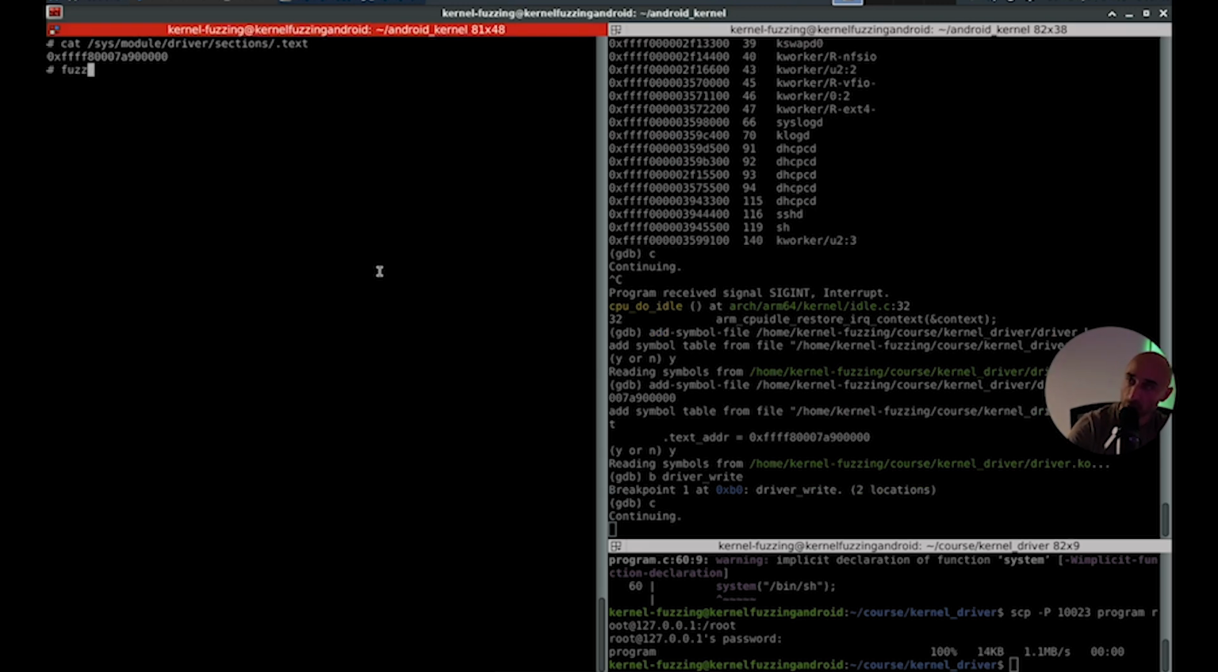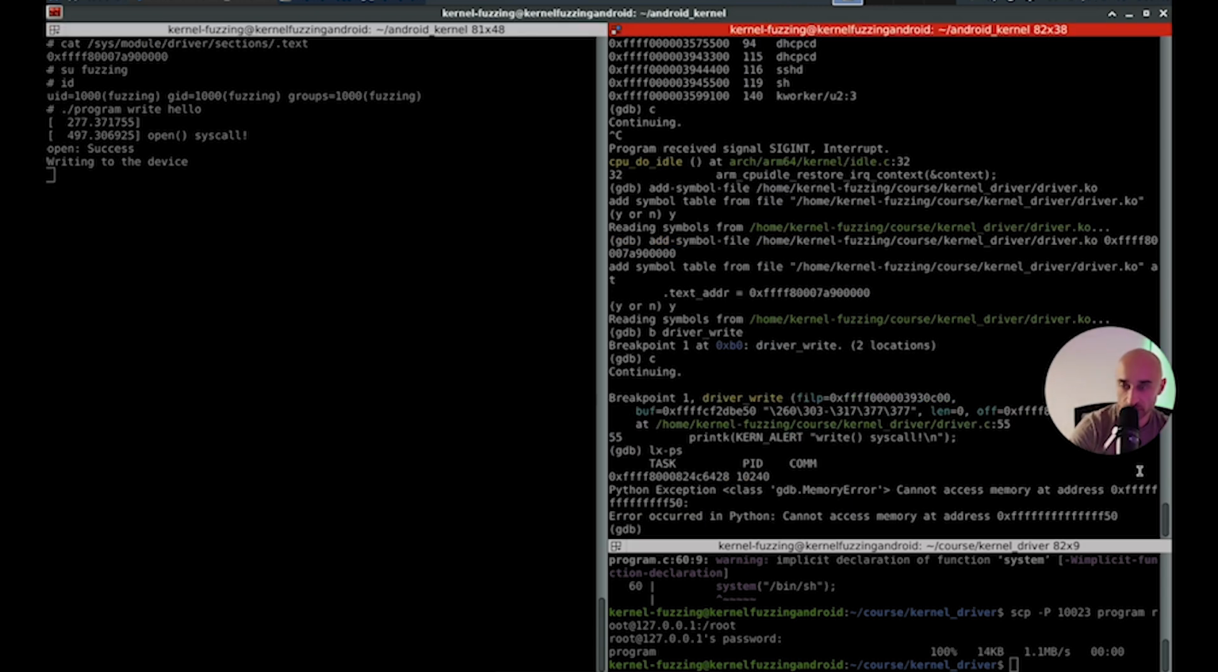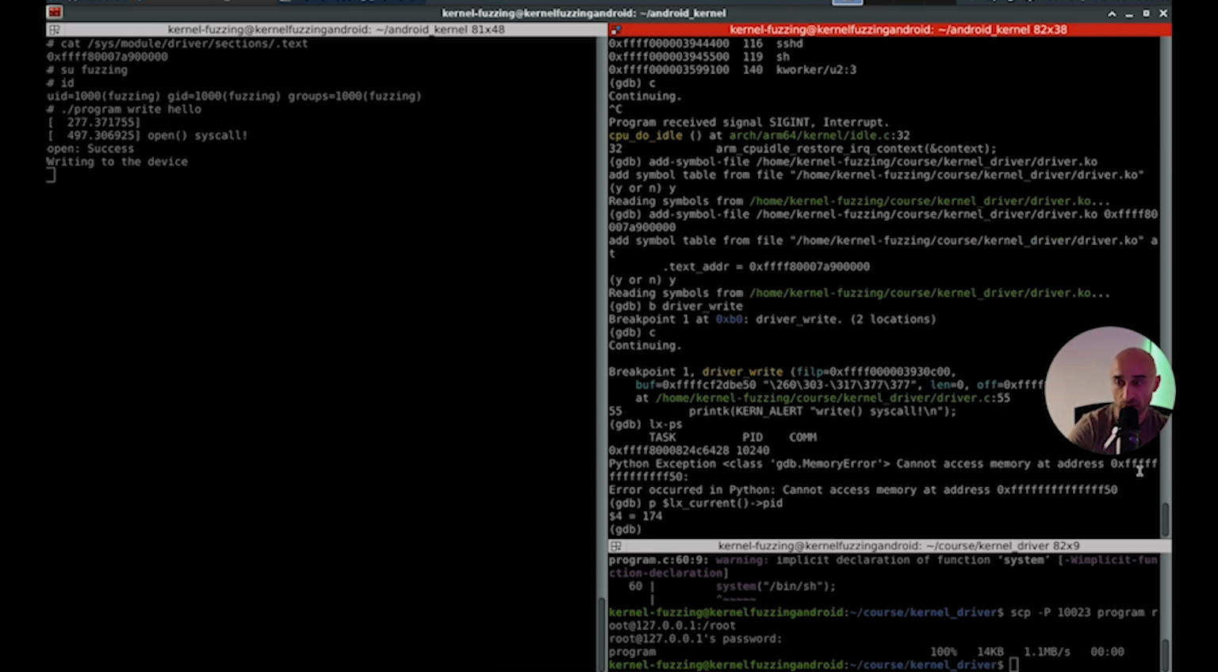I'll switch over to the user fuzzing, and we'll check again. We have this permission. We are now the fuzzing user. Let's now interact with our kernel driver. We'll use the write and then type in hello. Doesn't matter much. You can see we directly hit our breakpoint over here. That means right now we should be able to access all the process structures. Now I'll just do very simply p and then $lx_current and then get the PID of the current process. You can see it is process 174, and we are going to continue.